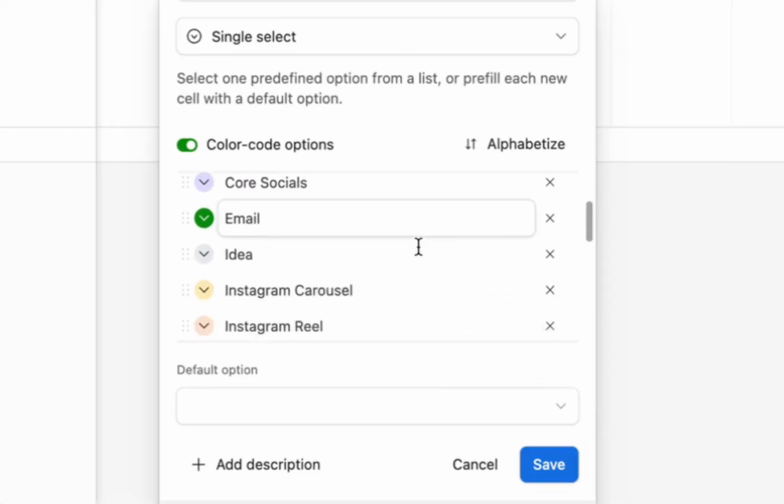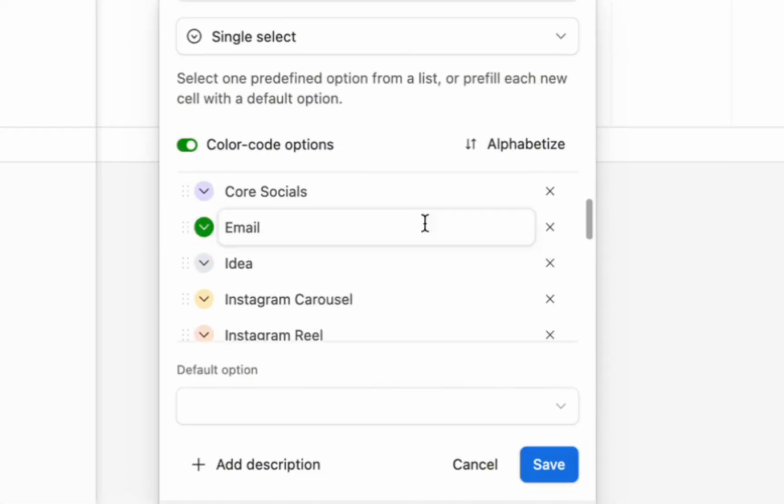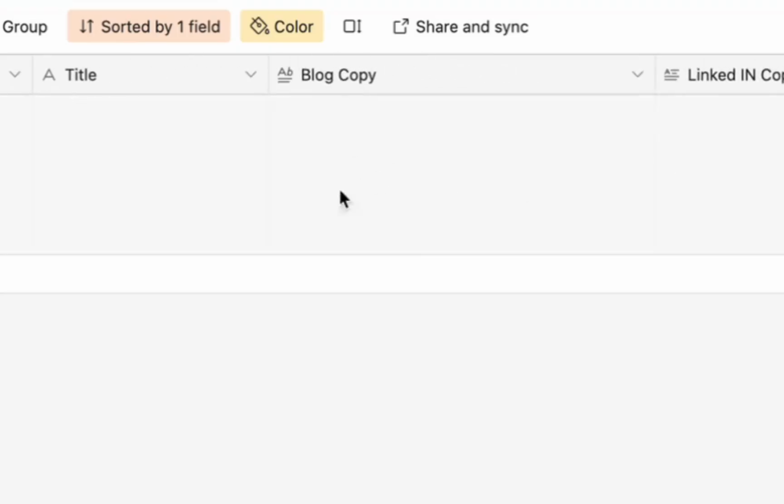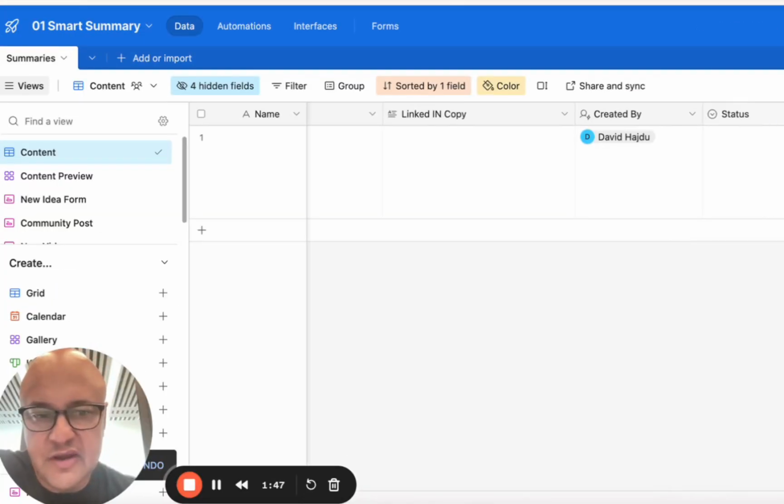Okay, so here we've got automation concepts, blogs, this kind of thing. I'm going to create this one called Perplexity Summary. I'm just going to create it as long text. And then we have a place to put the blog, we have a place to put LinkedIn, and then status. So this is kind of important for later, and then it'll just auto create a date.